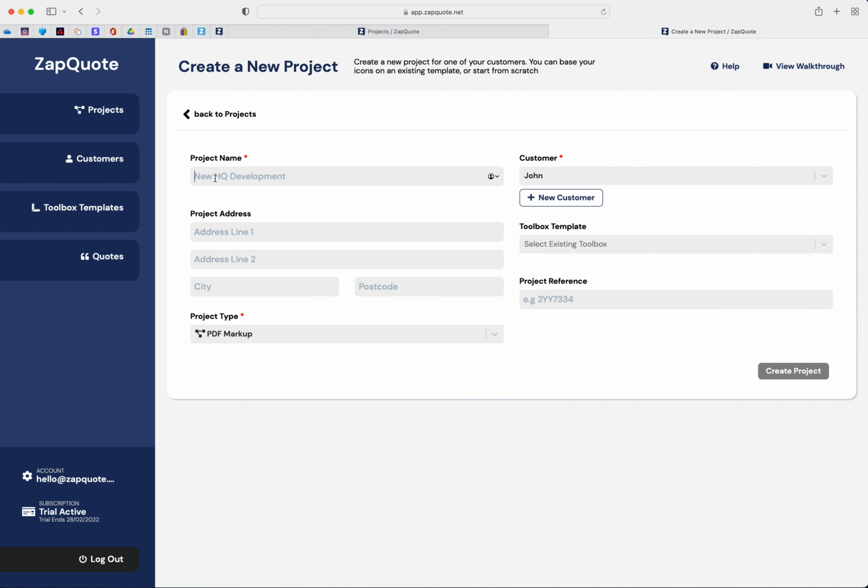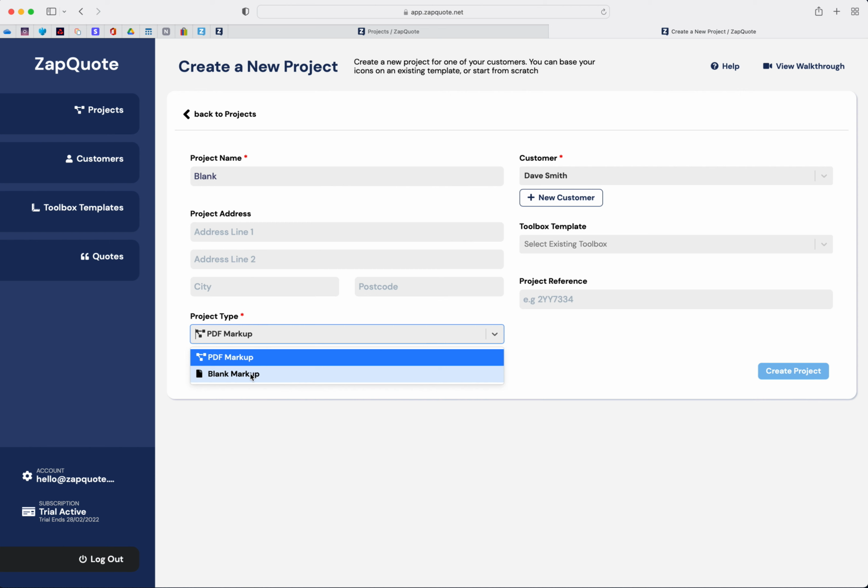Now what we're going to do is give it a name. We'll just call this blank. We'll select a customer. Let's select Dave Smith. That's a customer that was previously in our database. Now, project type, we're going to go blank markup. The reason why we'd use a blank markup is if there weren't any PDF plans supplied to us, then we're going to go down the blank markup route.